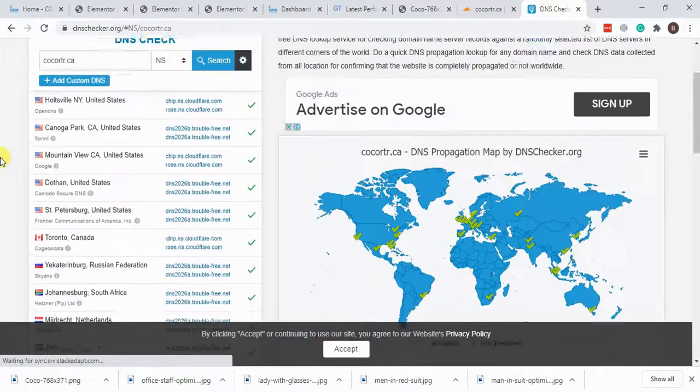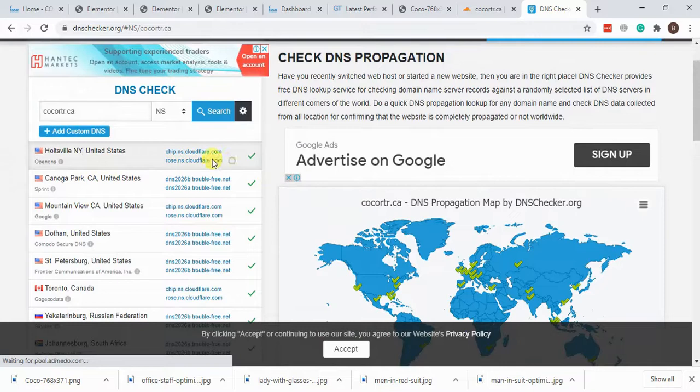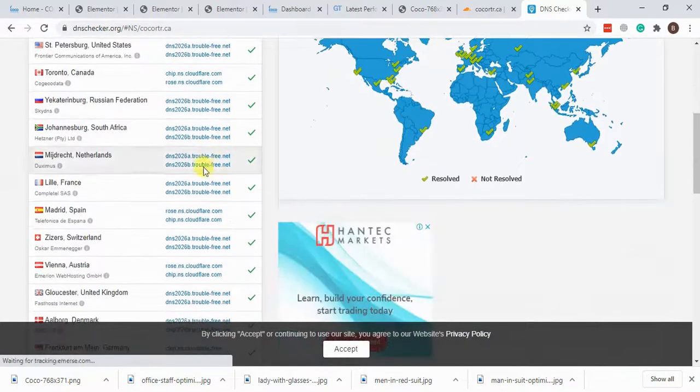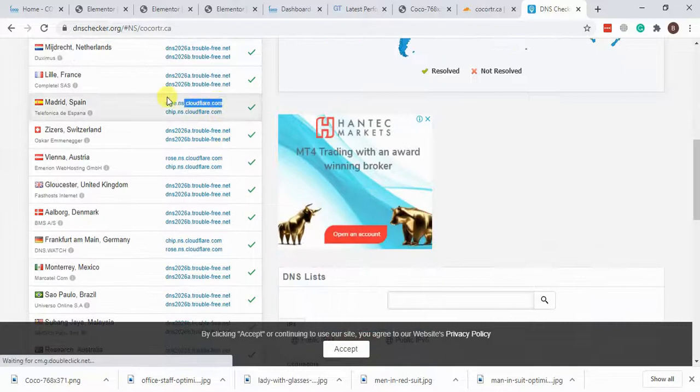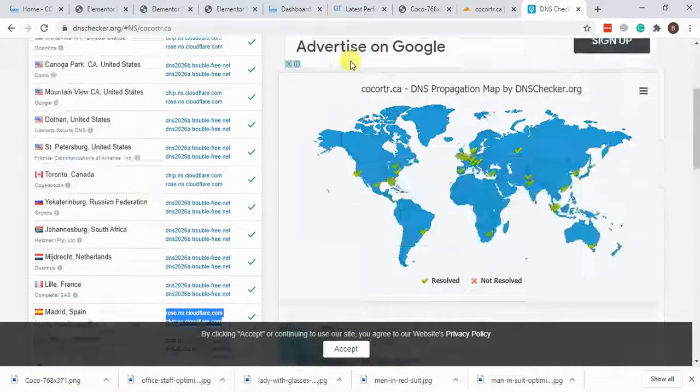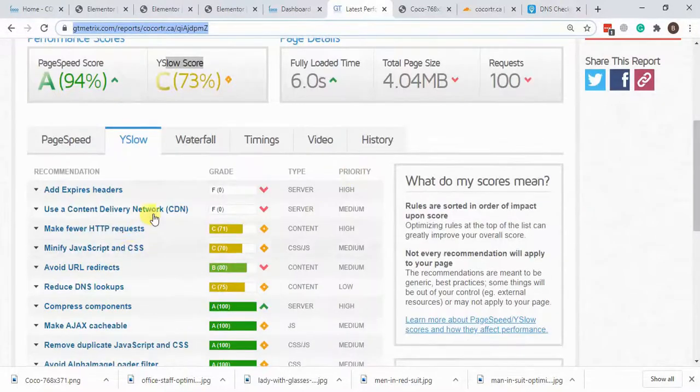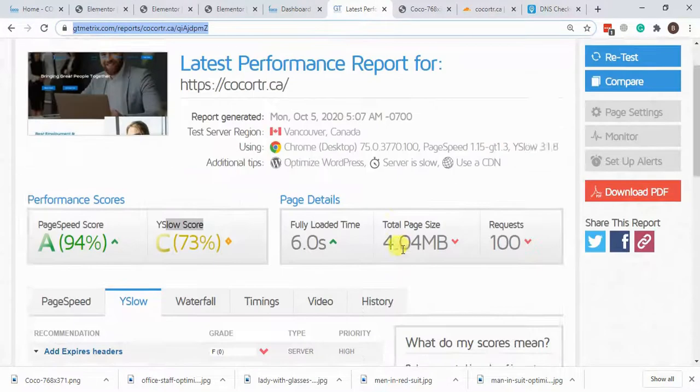There we go. As you can see, most of the countries are showing the updated name servers. The Cloudflare name servers mean that we are good to go with our CDN. And now we will retest it to see if we have fixed the CDN issue which is showing up on the Y Slow tab. Now let's retest it.